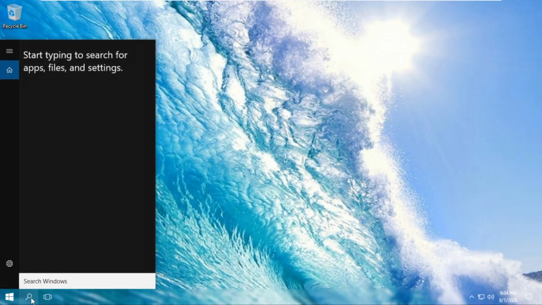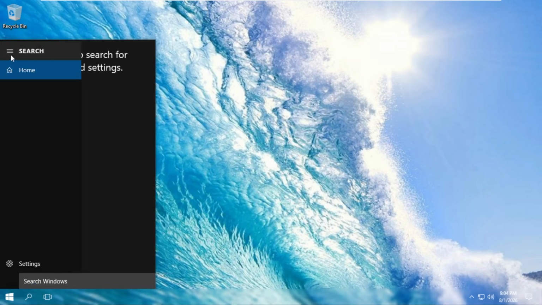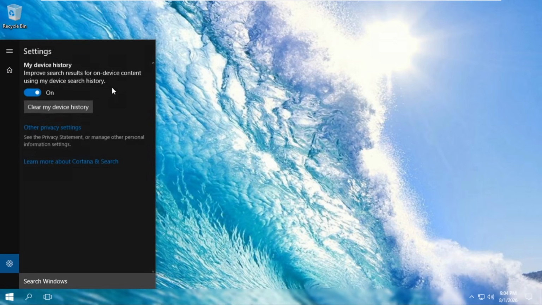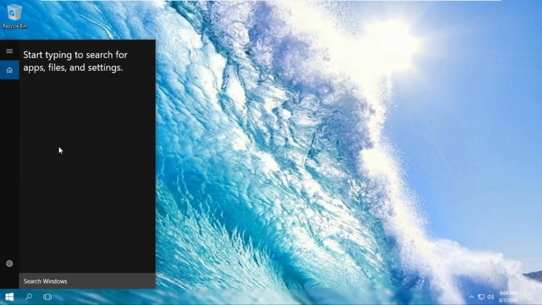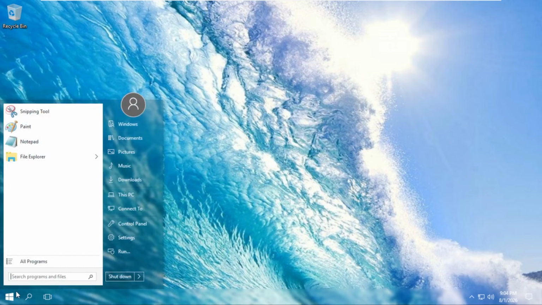We then have our search bar, although no Cortana for some reason. It looks like Cortana may have been stripped out of here. It's just the regular search. And then we have our start menu, which is not the Windows 10 start menu. It looks like Classic Start, or I can't remember what the name is, Classic Shell.